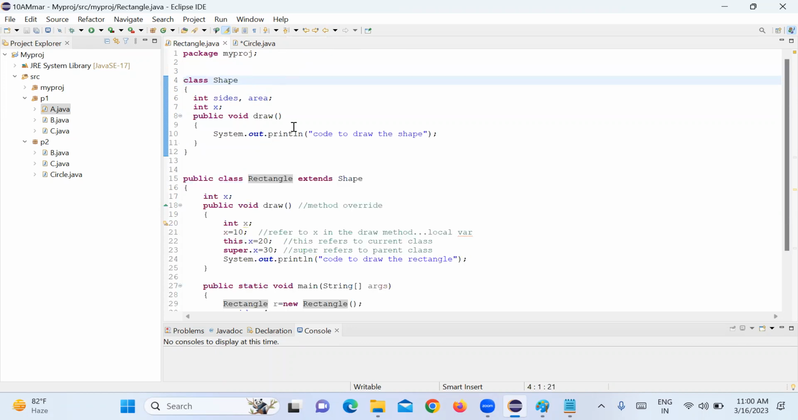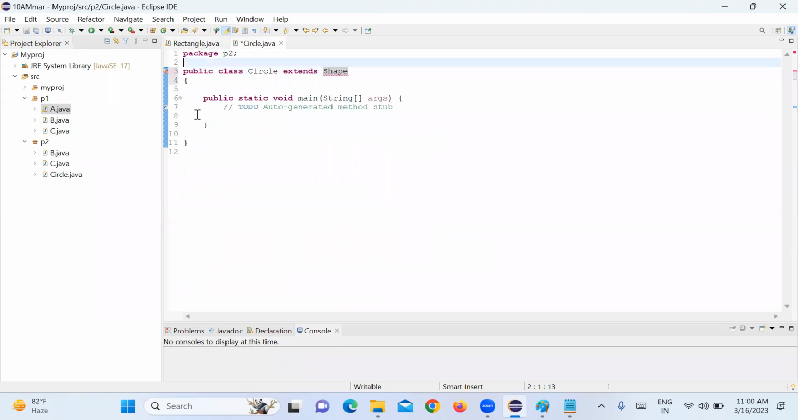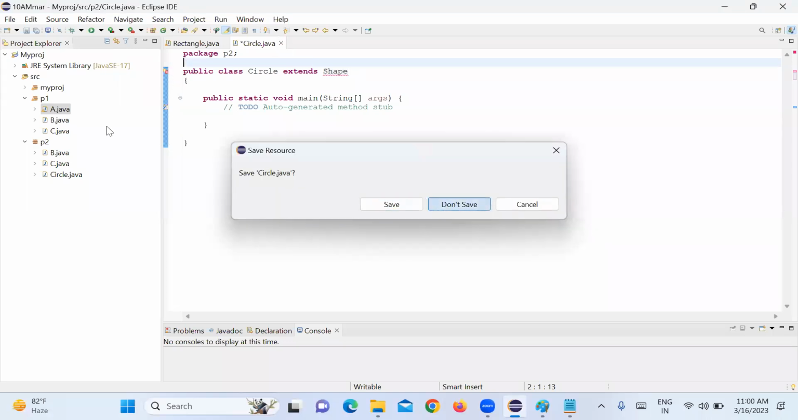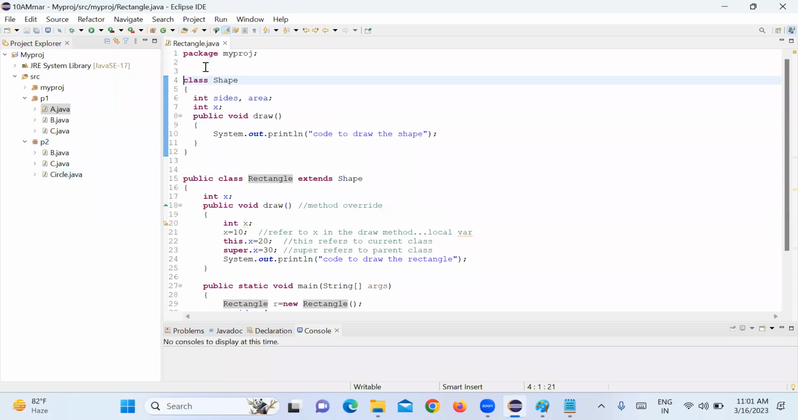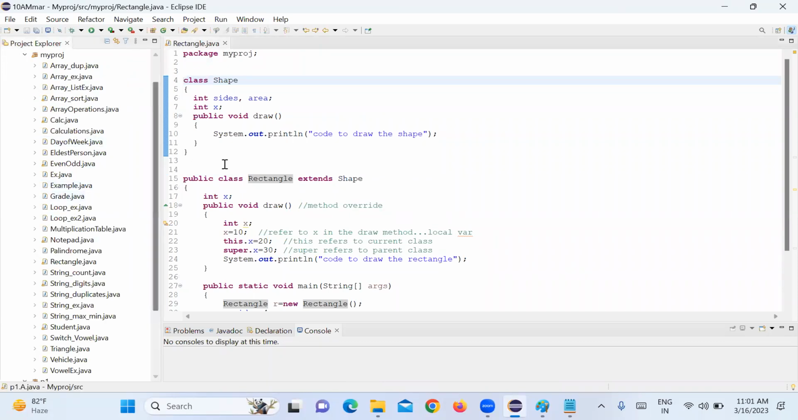Okay, so now what is the problem here? When you create a shape within the same program, then it is available only for the classes in the same program. But I cannot use this class in other packages, right? Yes, sir. So this is not the correct way of doing it. Better to keep the shape class always separate. Don't put it inside this.